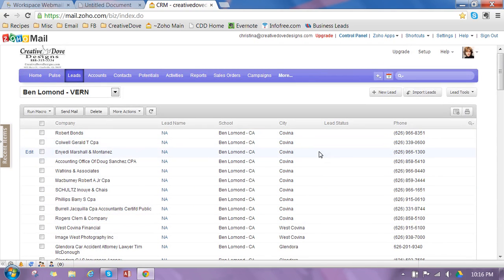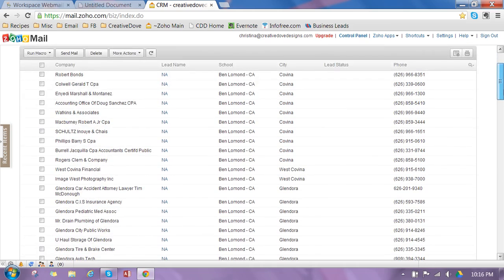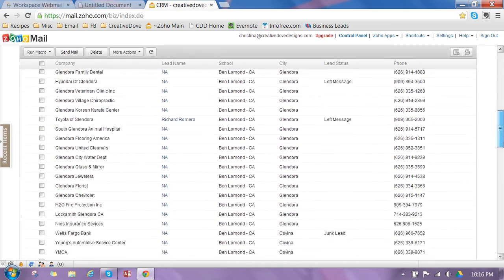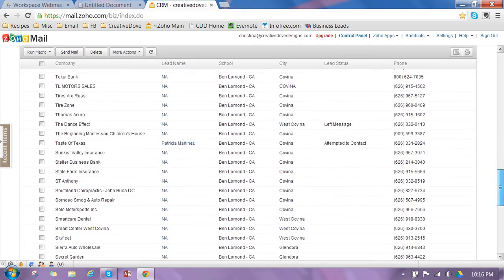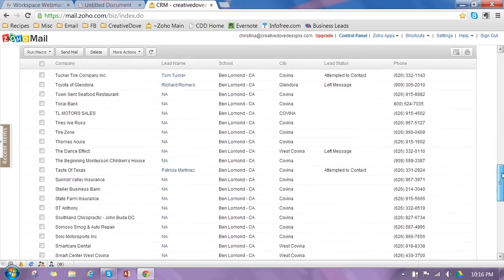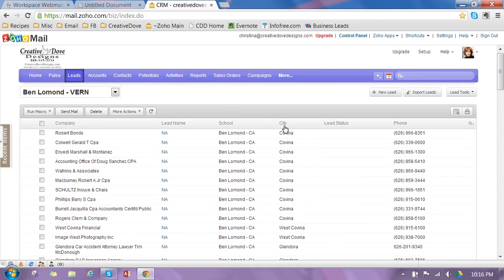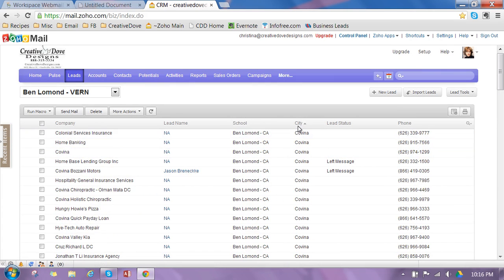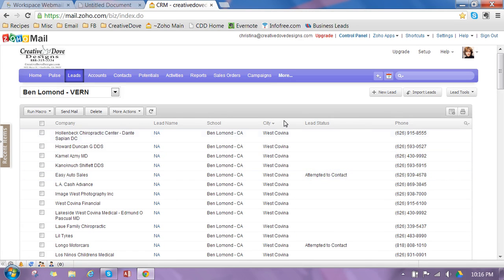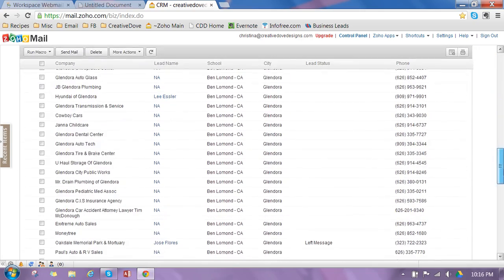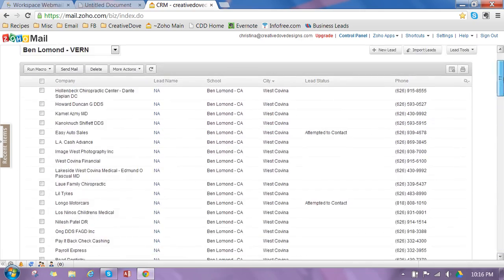Now when you look, you've got a much cleaner view. I never put the state in there. I know where Ben Lomond is, so I don't want it taking up real estate on my screen. City I do care about, because those of you who have been working here for a while know some cities are closer than others, and maybe the school is in Covina, in this case it is, and you want to work those leads first. If you will click on the city, you'll see that you can sort by ascending, or maybe you don't want to call Covina, descending. Now it takes you into West Covina and Glendora and things like that. So that's how you sort.